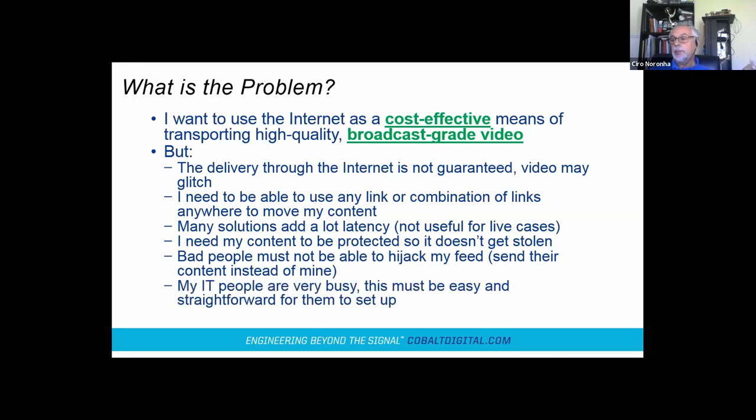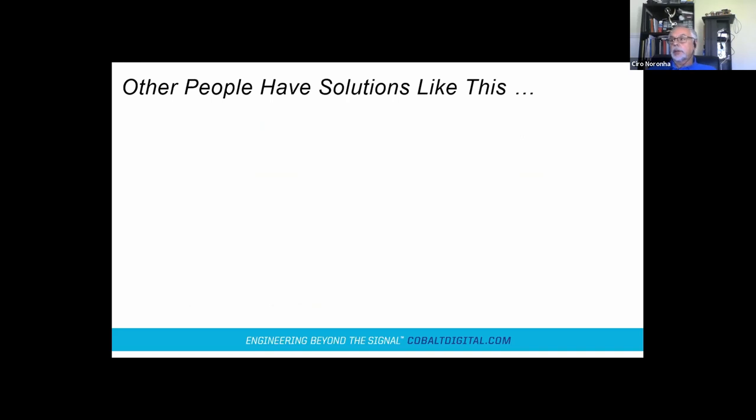And finally, my IT people are very busy. This needs to be simple and straightforward to set up. So you all know that many, many people have solutions like this.